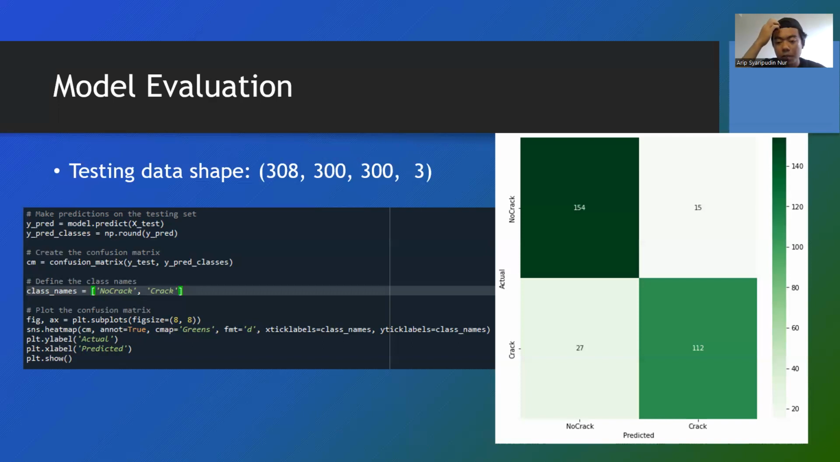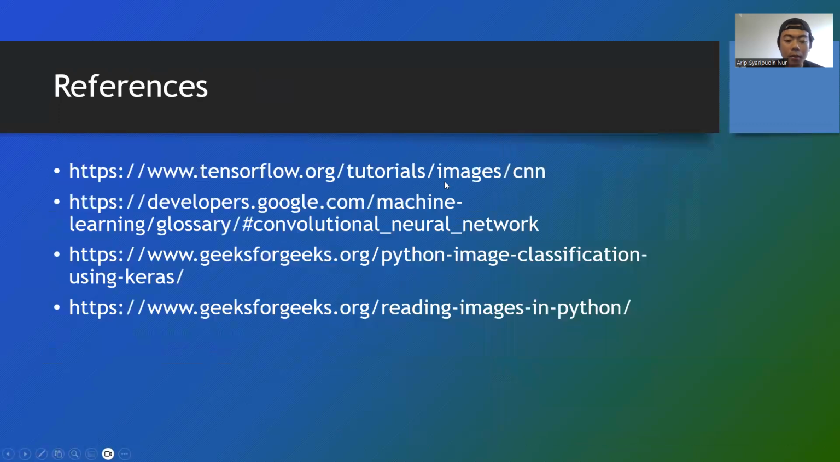Comparing the misclassification and true classification, the model shows a good performance. And here are the references I used to develop the model, from the TensorFlow website, Google website, and GeeksforGeeks website.